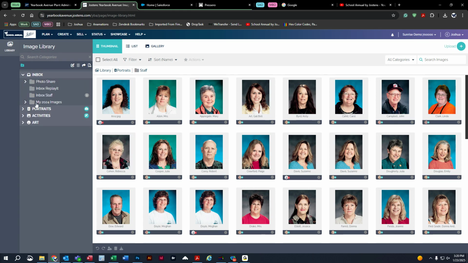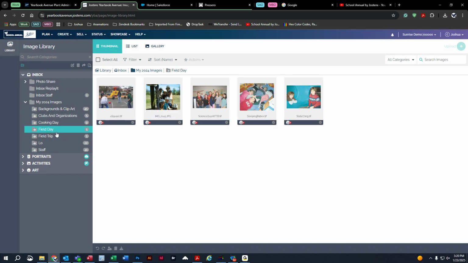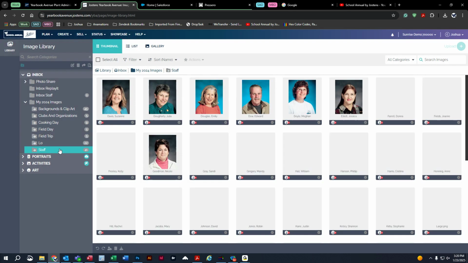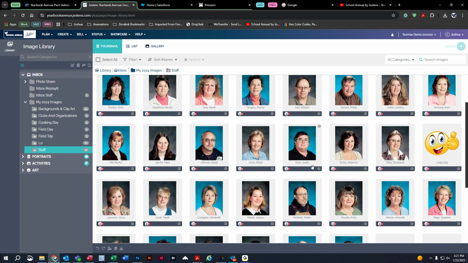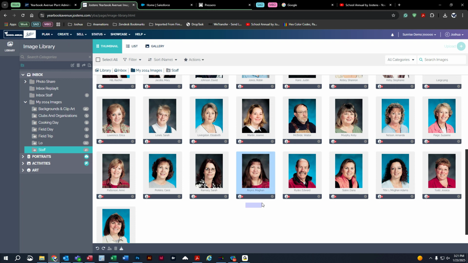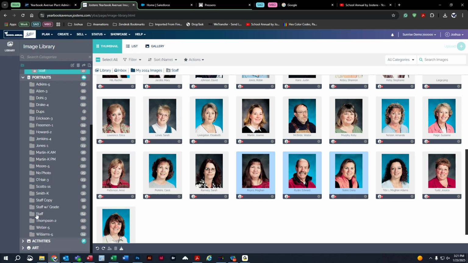Then you'll see a little arrow next to my 2024 images. Click that little arrow right there. And then here are any folders that I have sent over to this year's book. Then once I'm done, if it was something like I needed, let's say, these three staff images, I'll just come over here to portraits. Then there's that staff folder. Then I can just click and hold, move that staff person over here.